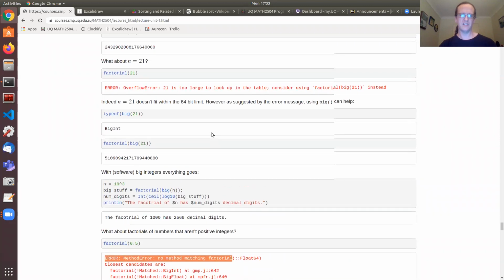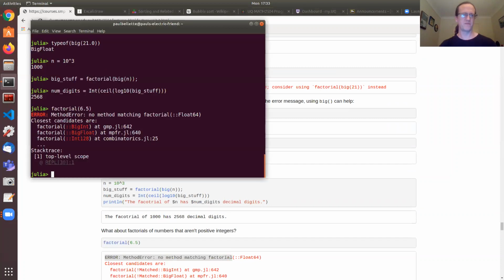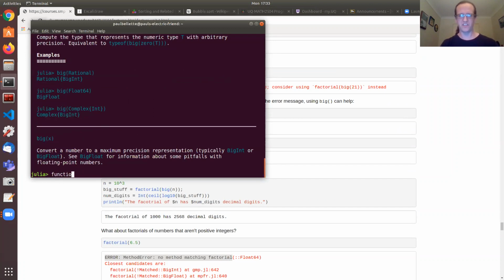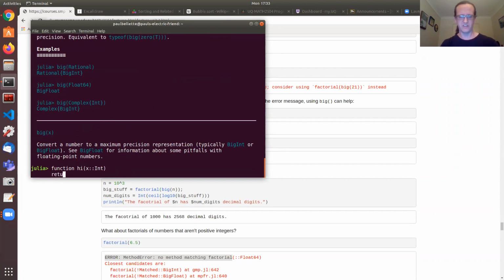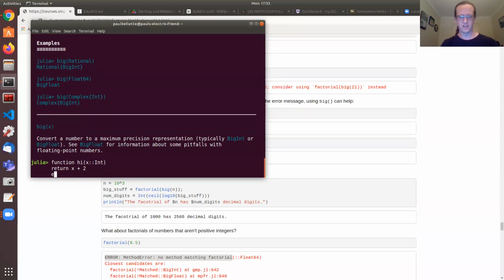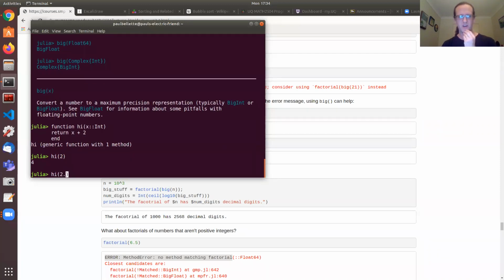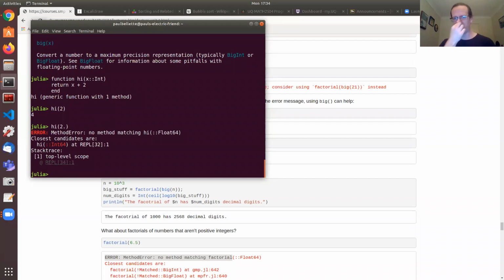So back here, when we looked up big, T is of a certain type. When you're defining a function, you can say X is an int and return X plus 2. If I go high 2, it will do something. If I go high with 2.0, it will go method error. So I've defined that X will only work if it's of type int.